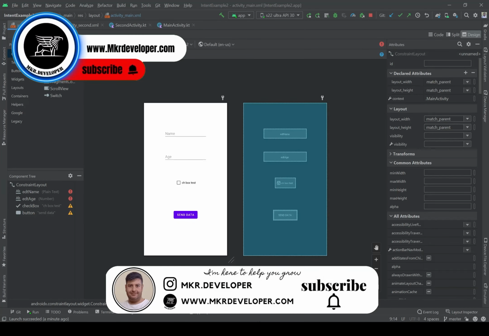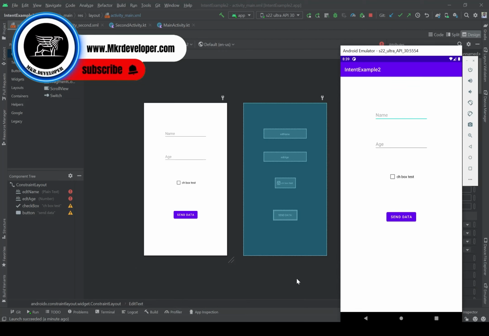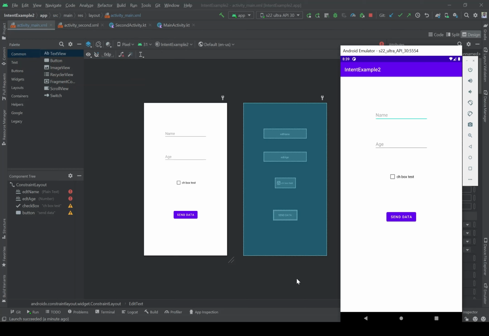In this video I'm gonna show you how to send some data from one activity to another activity by using intent. In this application I chose different types of variables to show you how to send them. First of all, a name, which is a string type, then age, which is an integer type, and the state of a checkbox, which is a boolean type.